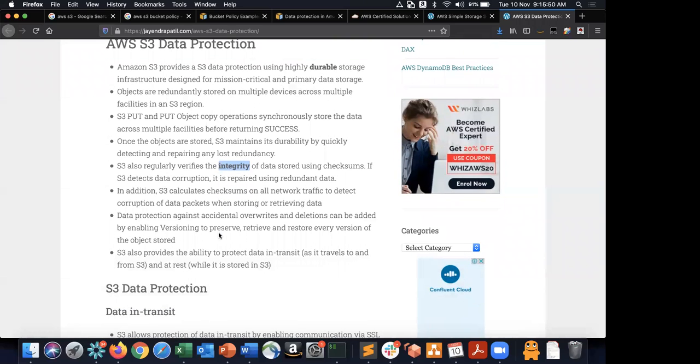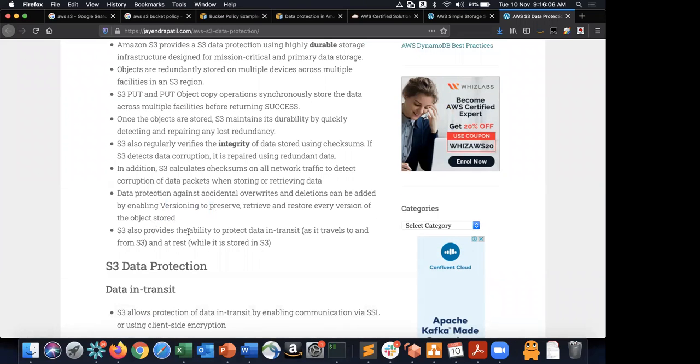Data protection against accidental overwrites and deletions can be added by enabling versioning to preserve, retrieve, and restore every version of the object stored. We looked at how versioning works. S3 also provides the ability to protect data in transit as it travels to and from S3, and at rest while it is stored in S3.